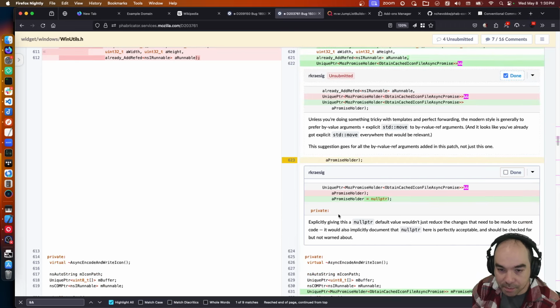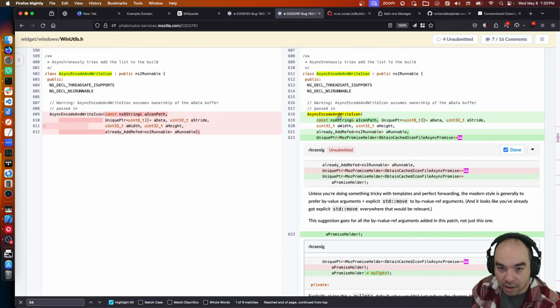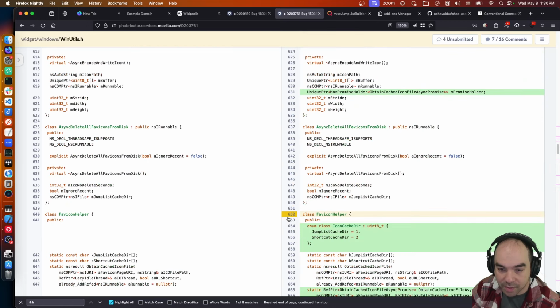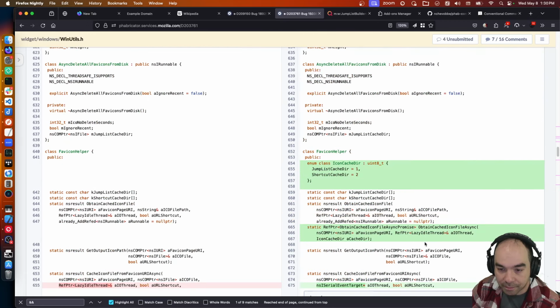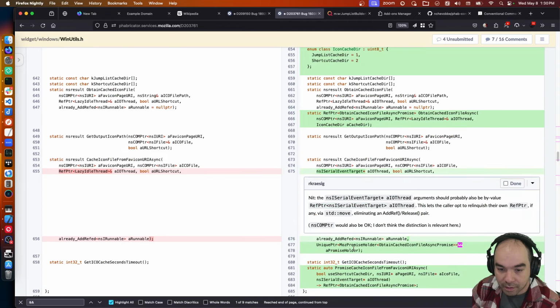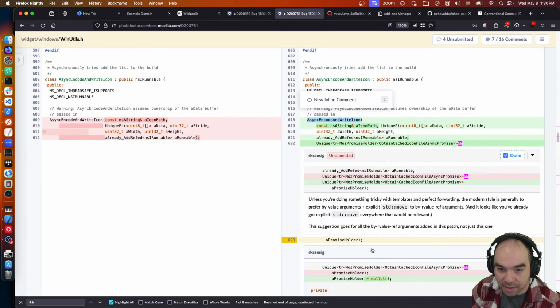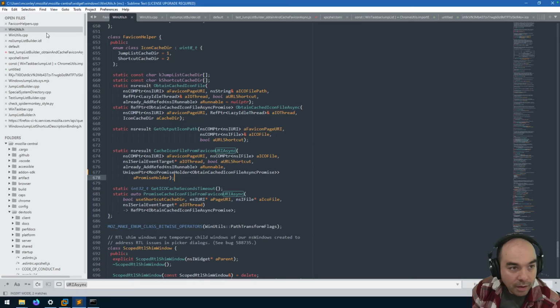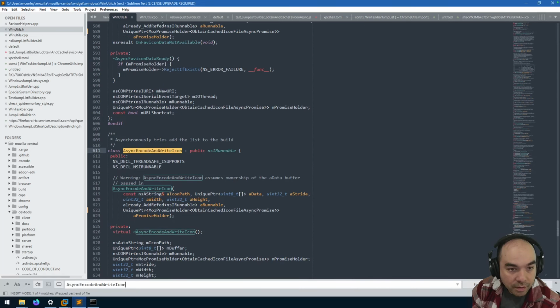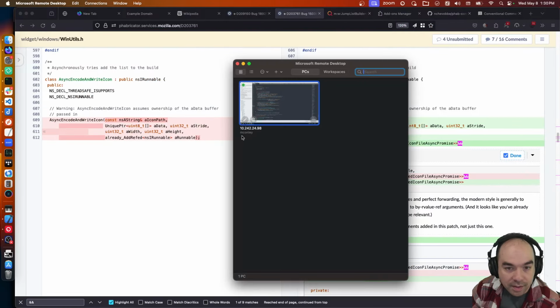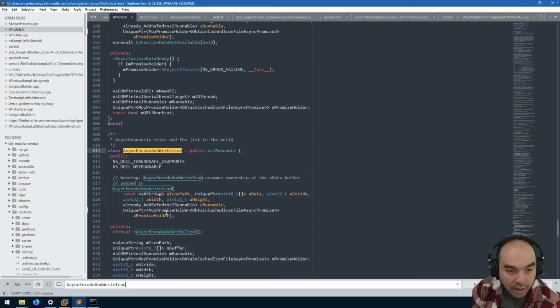And then he wants an explicit null pointer for async encode and write icon. I'm gonna guess he wants something similar for the other one as well. The explicit null pointer down there. Okay, so where are we? Async encode and write icon. We're gonna say this can be null pointer.